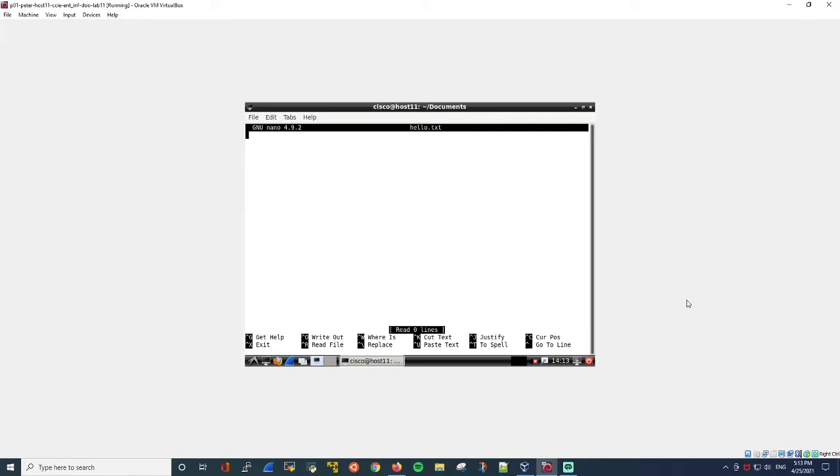And you can see this is an empty file. There's nothing in here yet. No text, just a blank page. So we'll write something legendary like hello world. And then we can do Ctrl-O to write out. So it's going to write this text to the file. It's asking for the file name, hello.txt. You could click enter. And then we can do Ctrl-X to exit.